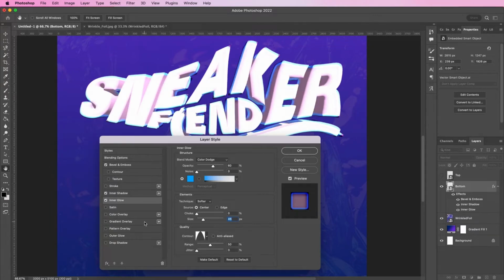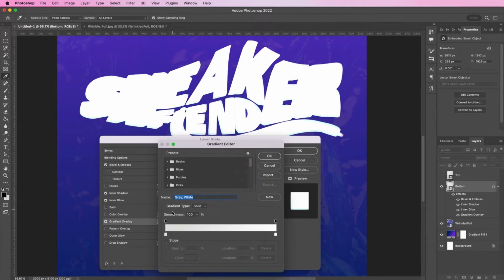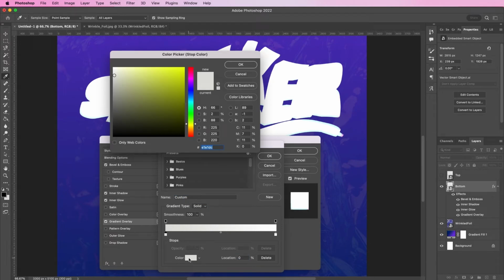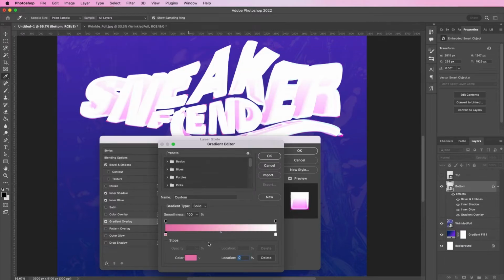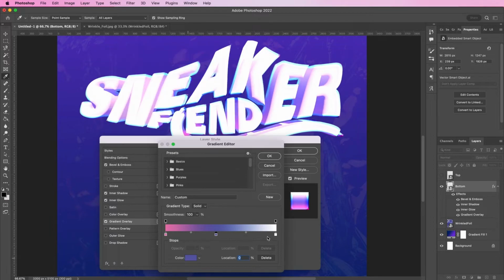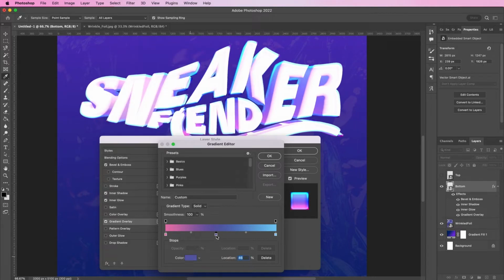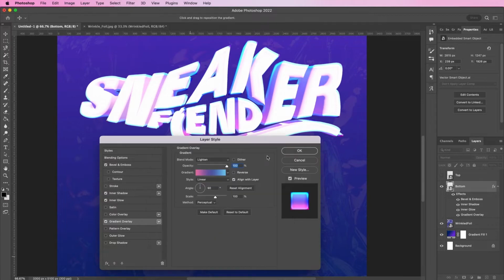Now let's add a gradient overlay. Change the blend mode to lighten. And for the first color, it will be E777AE. And for the second color, which we will place in the middle, should be 5E5DA9. And for the third color, use 74CAF2. And make sure the gradient is set to reverse.